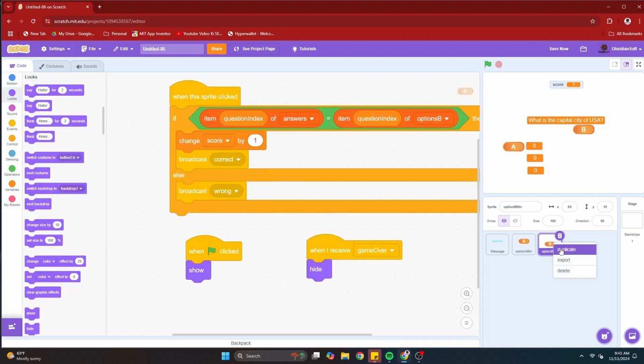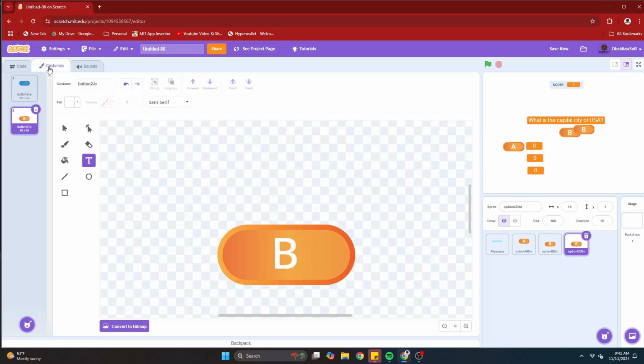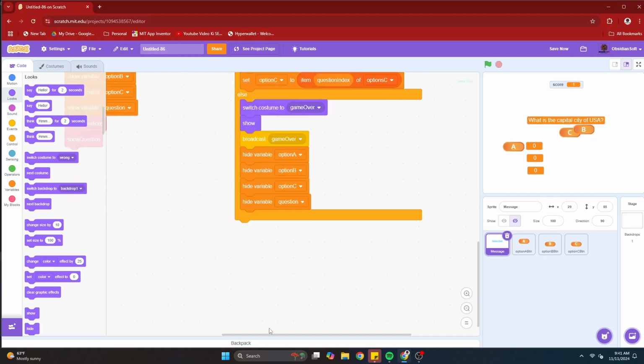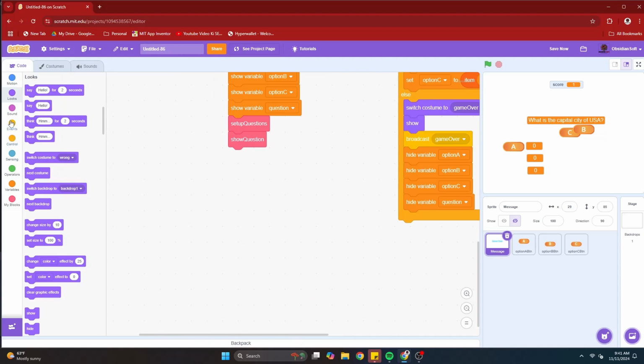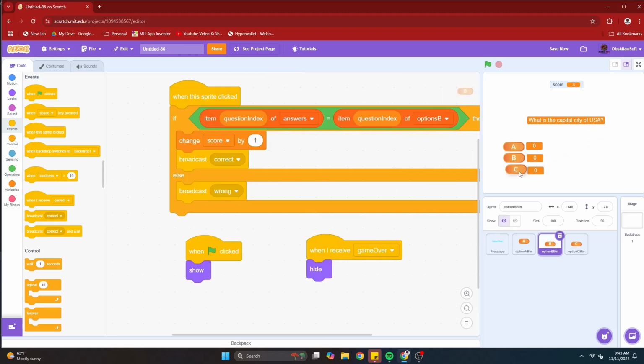And right click, duplicate and rename it, and now it is selected, we are inside its code, so change its list to option C, go to its costume and make it C. Now go back to our message sprite, and in its code we just have to do one more thing, that when it receives the message correct, let me first fix the positions of these buttons.